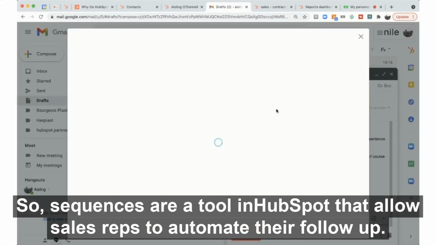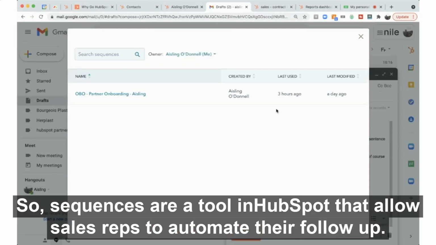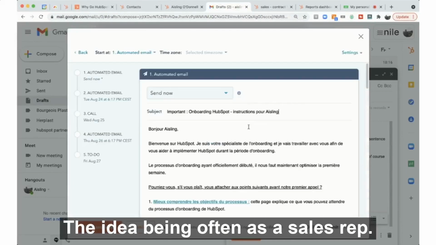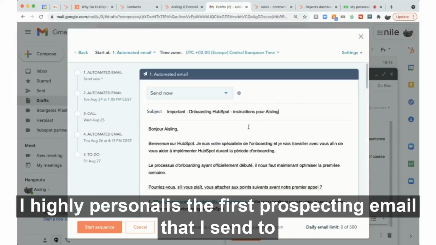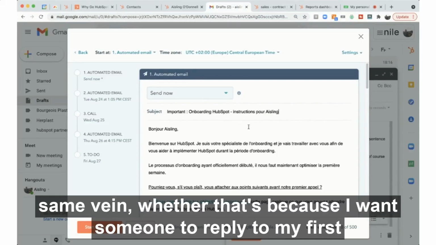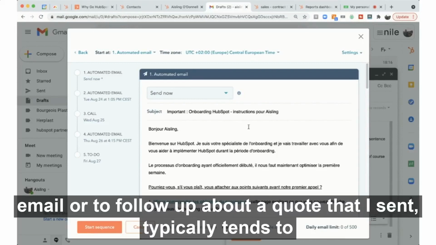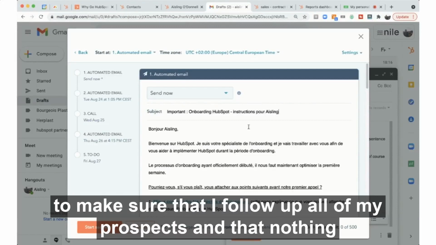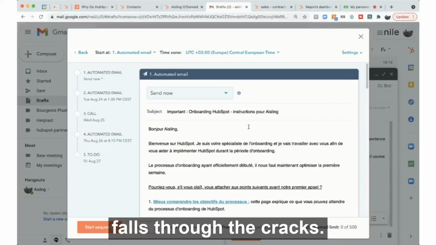So sequences are a tool in HubSpot that allows sales reps to automate their follow-up. We'll take a look at this one here. The idea being, often as a sales rep, I highly personalize the first prospecting email that I send to someone, but the emails that I send as follow-ups often follow the same vein, whether that's because I want someone to reply to my first email or to follow up about a quote that I send. It typically tends to be quite a similar message. And so sequences are perfect for helping me to make sure that I follow up all of my prospects and that nothing falls through the cracks.